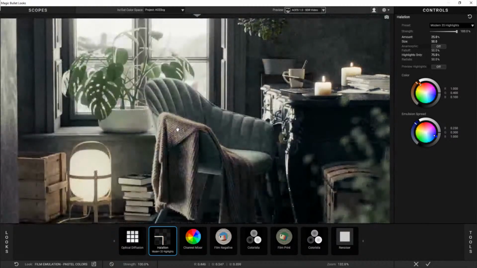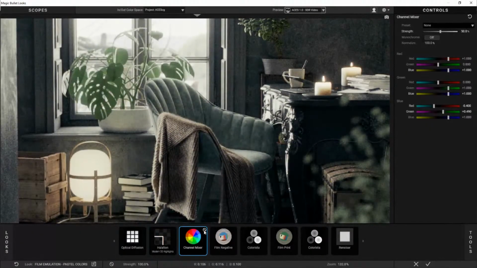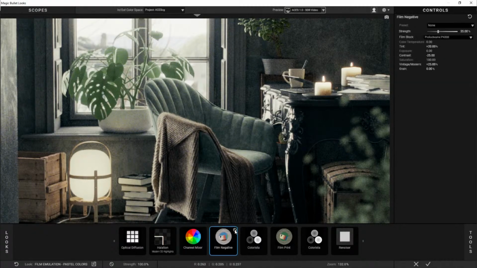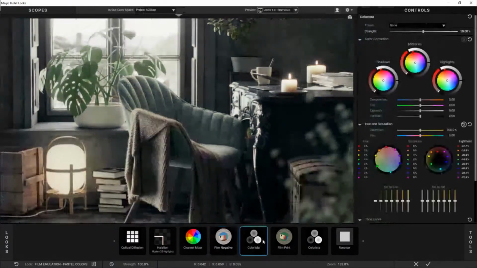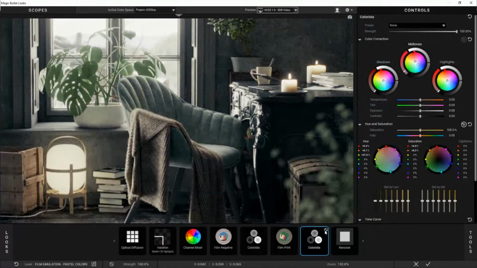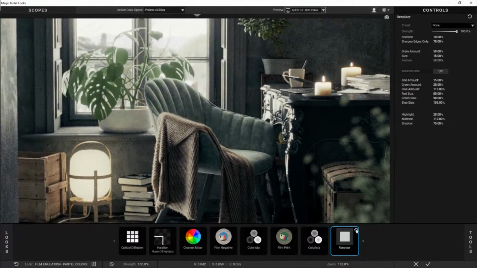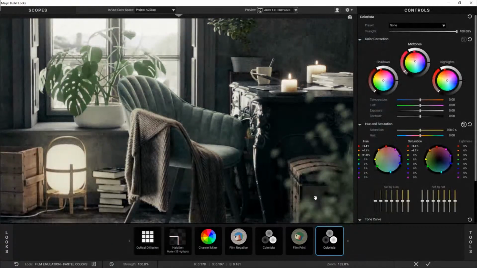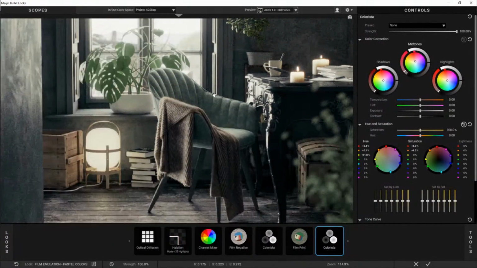Then we have the channel mixer. Channel mixer is going to change your color contrast and so on. Film negative is going to give you just a standard look based on film stock. Colorista to do some color correction. Film print is going to give you another pass of film emulation. Colorista again, and this one, renoiser, is going to give you back some noise. For example, for this one, I don't think I like it.